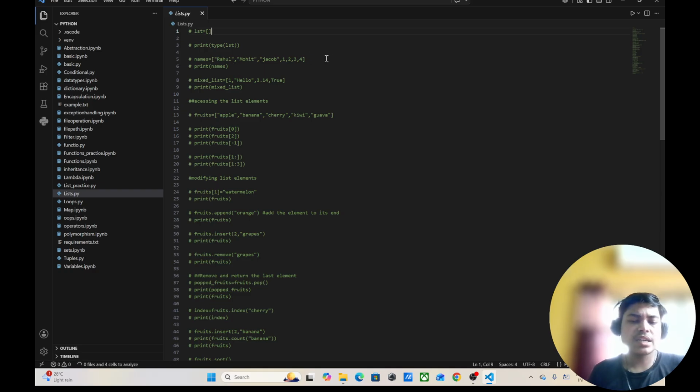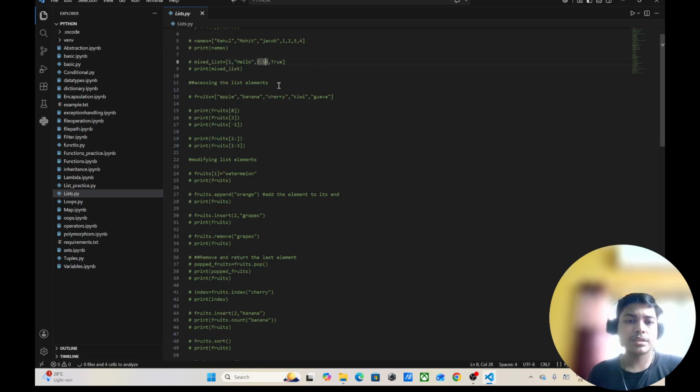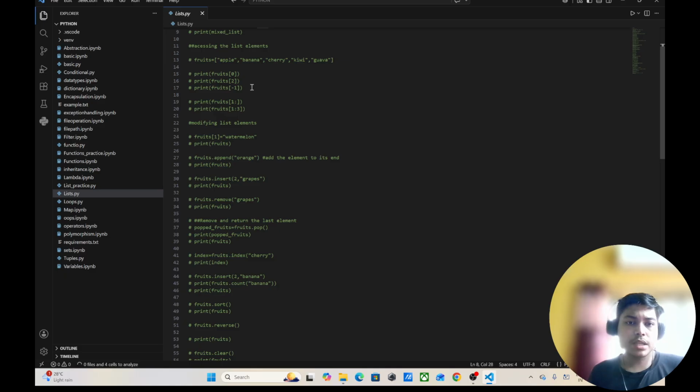Then a list can contain multiple data types: string, integer, float in a single list. There are mixed lists, like you can see an integer is present, a string is present, a boolean is present called true, then a float is present. So this is a mixed list. And here we have also seen how to access list elements, like we have covered indexing in the loop. So that concept applies in list and tuple also.